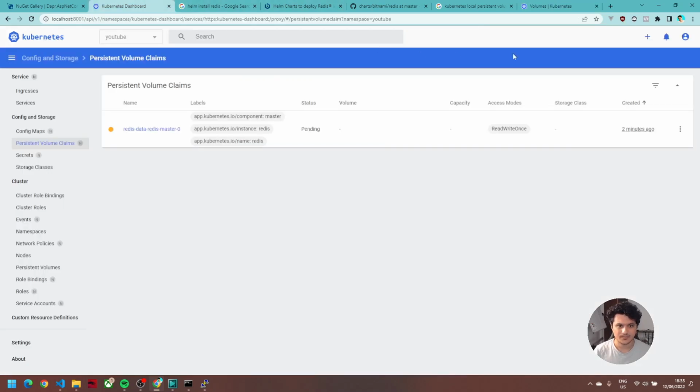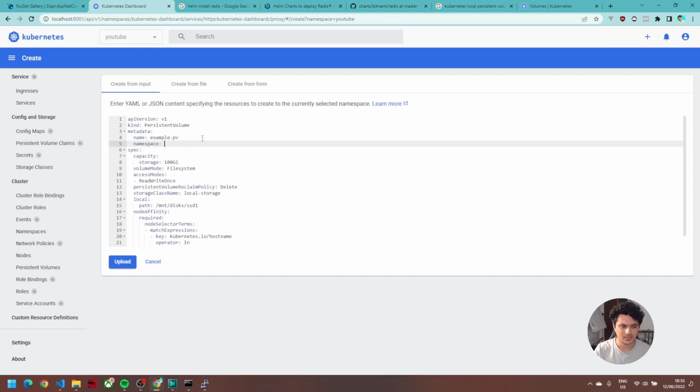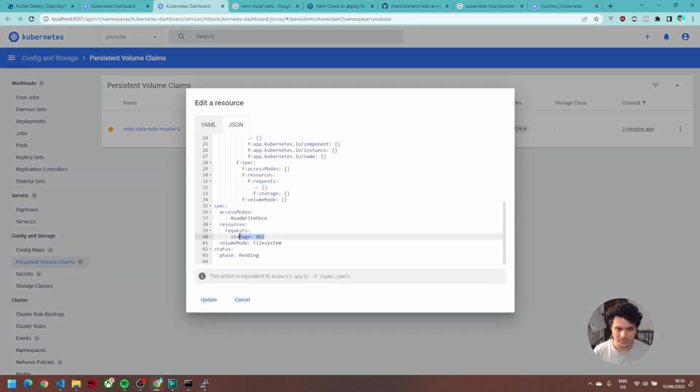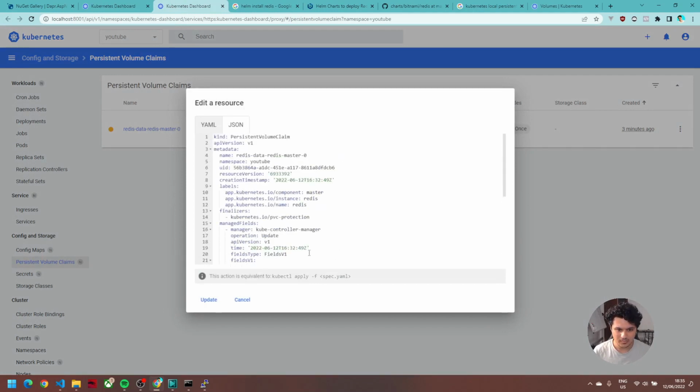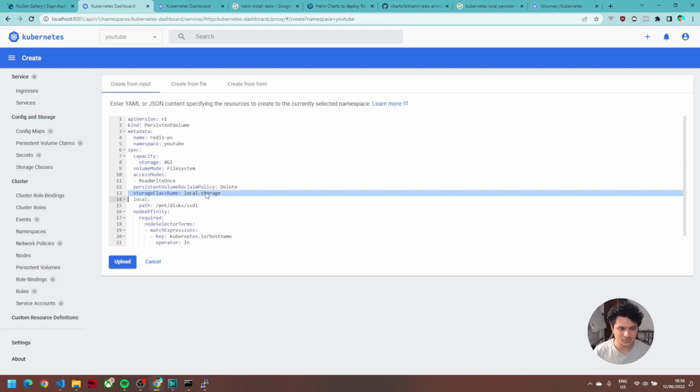I will take it and come here, and the namespace is YouTube, and this is Redis PV, and this is 8 gigabytes. This should be the same as what we have in the claim. If you check here, you see it's 8 gigabytes, and it's a file system, and I believe there is no class, so we also won't need the storage class name.